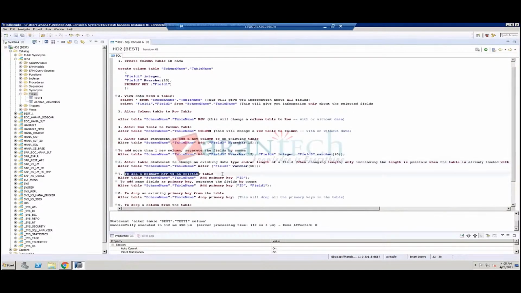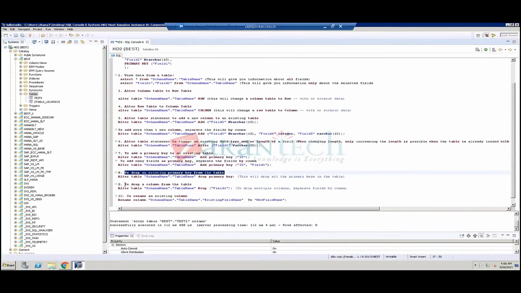How do you add a primary key? How do you add many primary keys? How do you drop a primary key? How to completely drop a table? How to rename an existing column? All this information, you can try it out. I've given you an example of how to do it. You can play around with it.